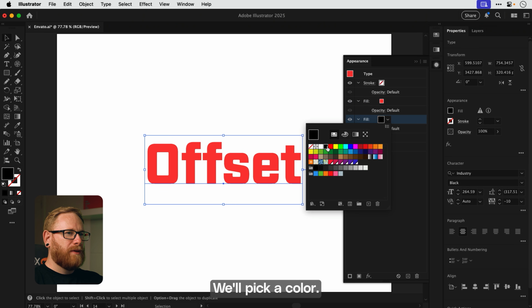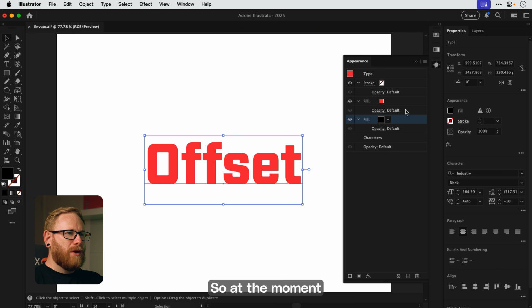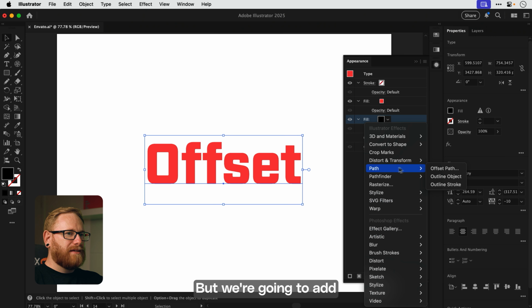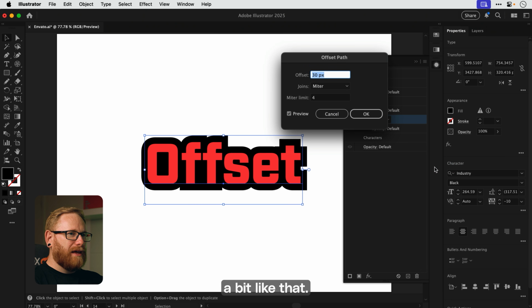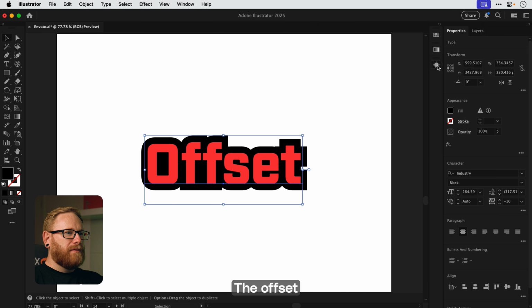We'll pick a color. Now these do work like layers. So at the moment, the black is under the red. We can't see it, but we're going to add an offset path. And we're going to chunk this up a bit like that. And there you go. The offset path runs around the outside of the text.